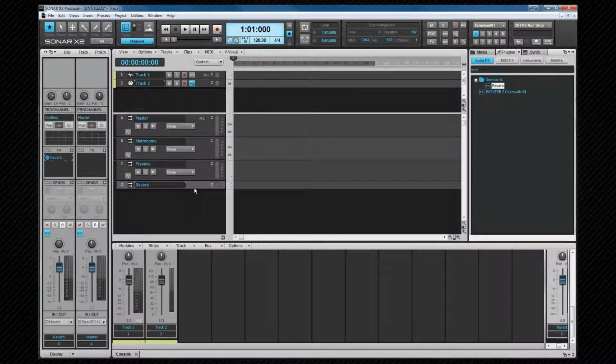There's no limit to the number of tracks or buses you can insert, or to the number of effects or synths inserted into a template. It really is whatever is most convenient for you. You can also set up as many project templates as you want.